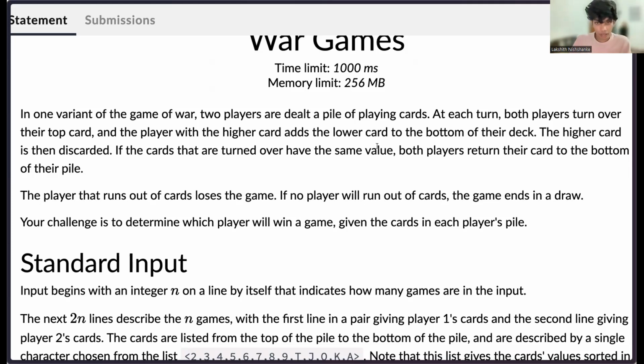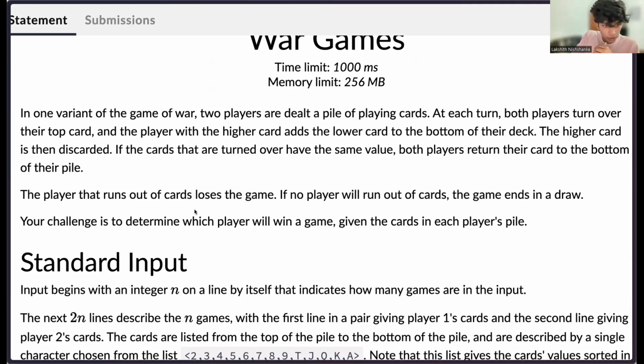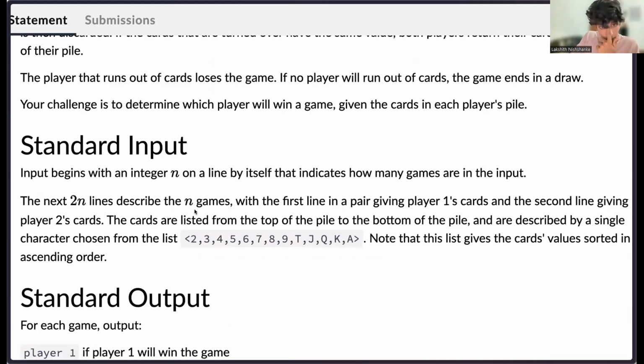If no player runs out of cards, the game ends in a draw. Your challenge is to determine which player will win a game given the cards in each player's pile. Okay, let's go through the input. Input begins with an integer n on a line by itself that indicates how many games are in the input.